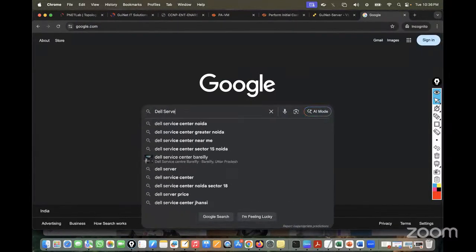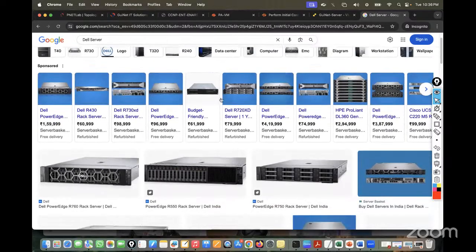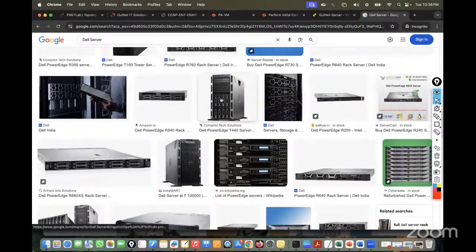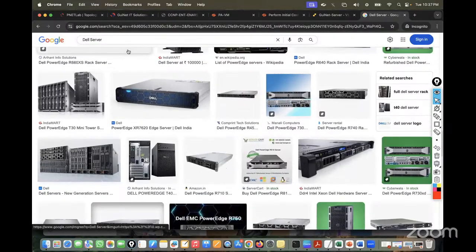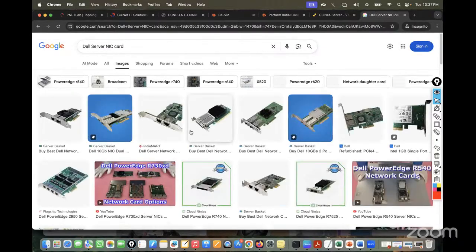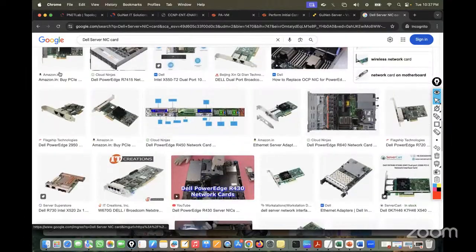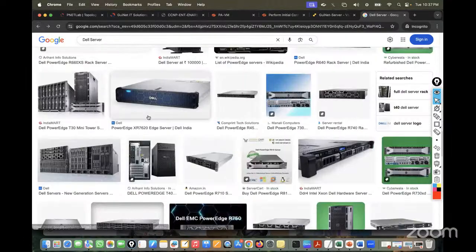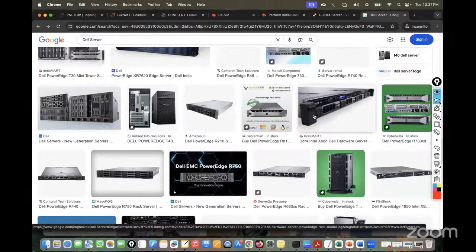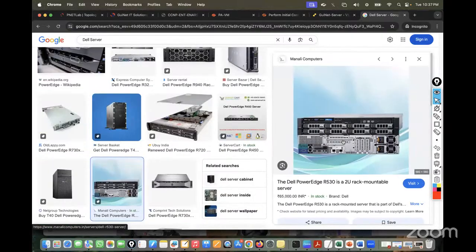We have the Dell server, right? So this is my Dell server hardware. I will show you. Let me find an image. Okay, let's take this one. Okay, this one. Now look at this one.